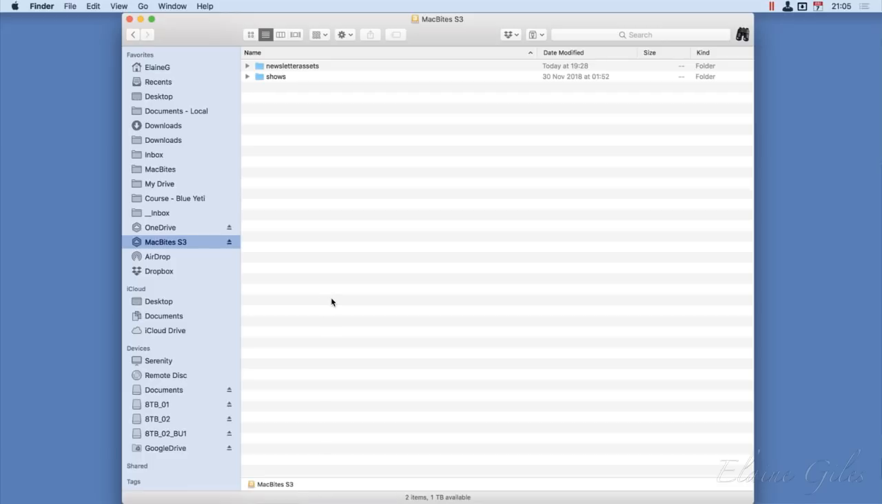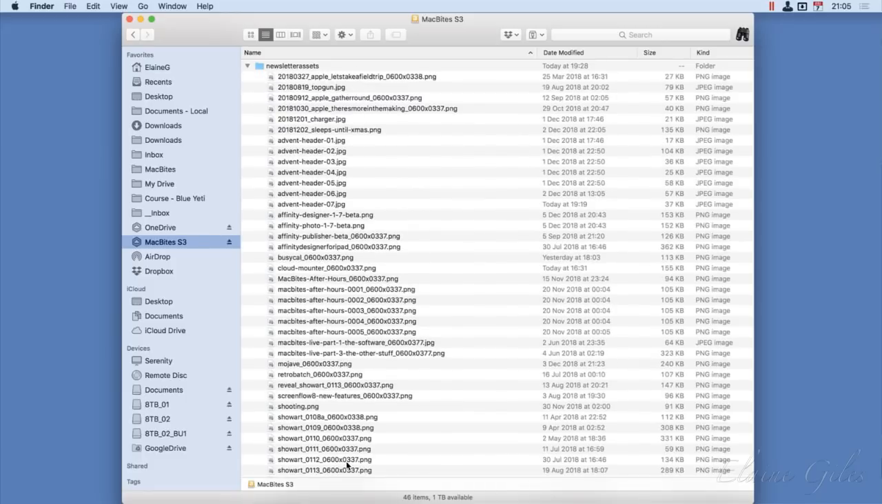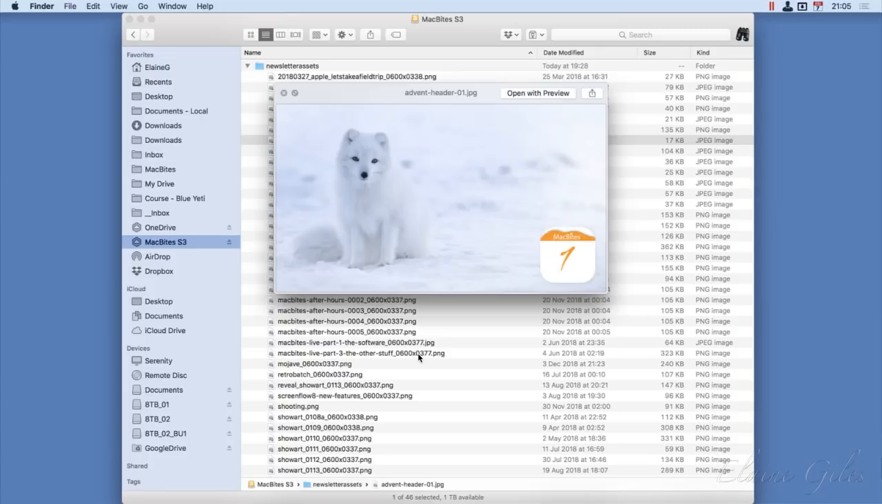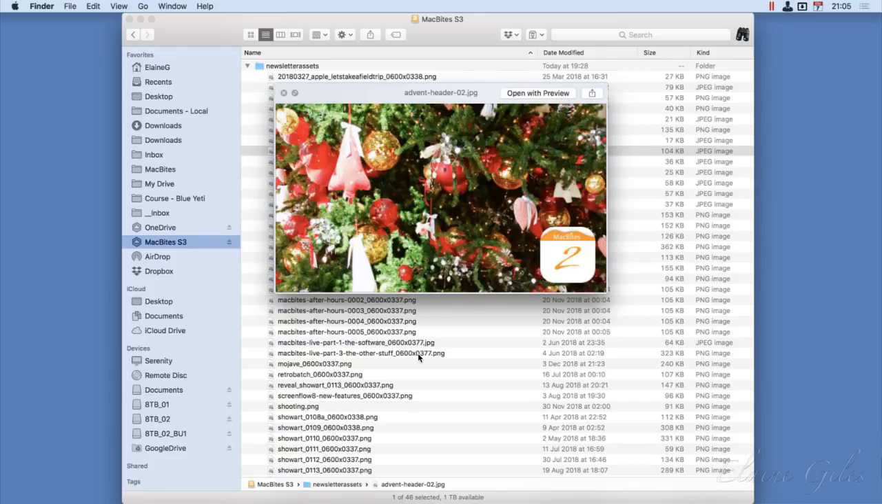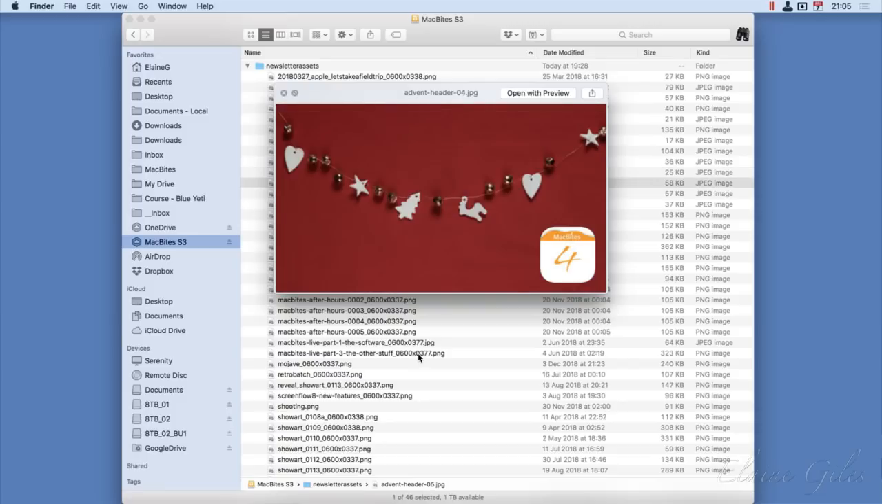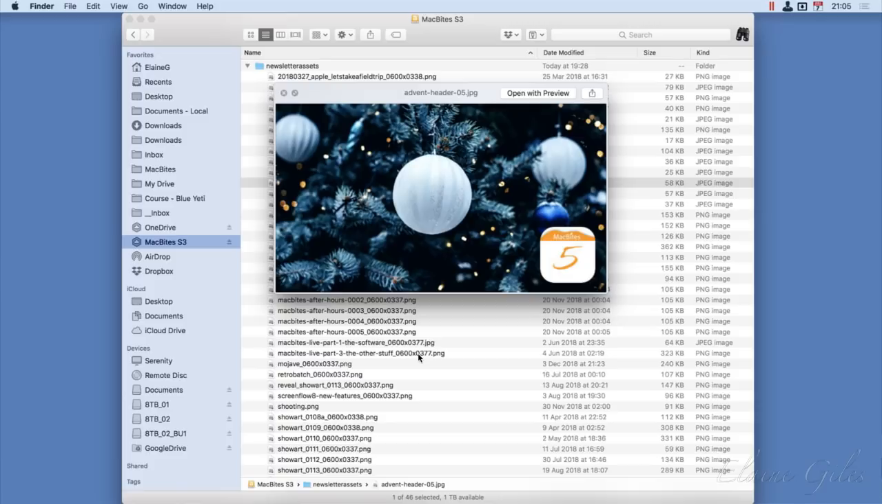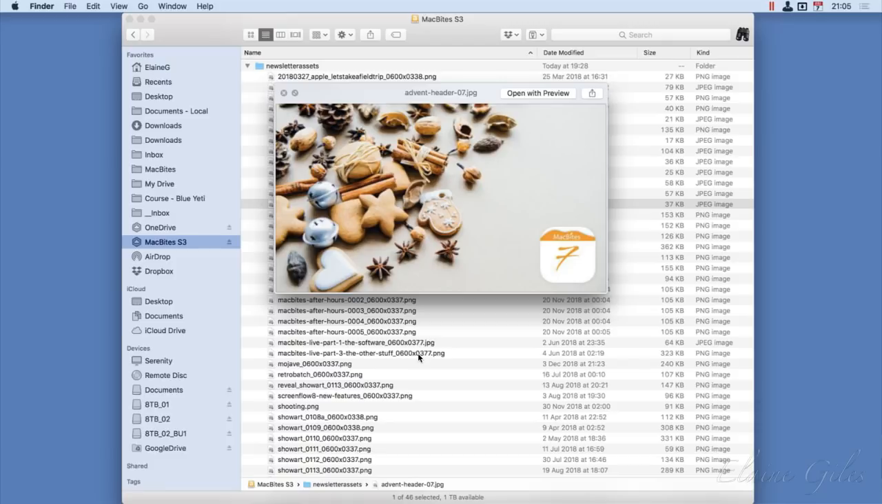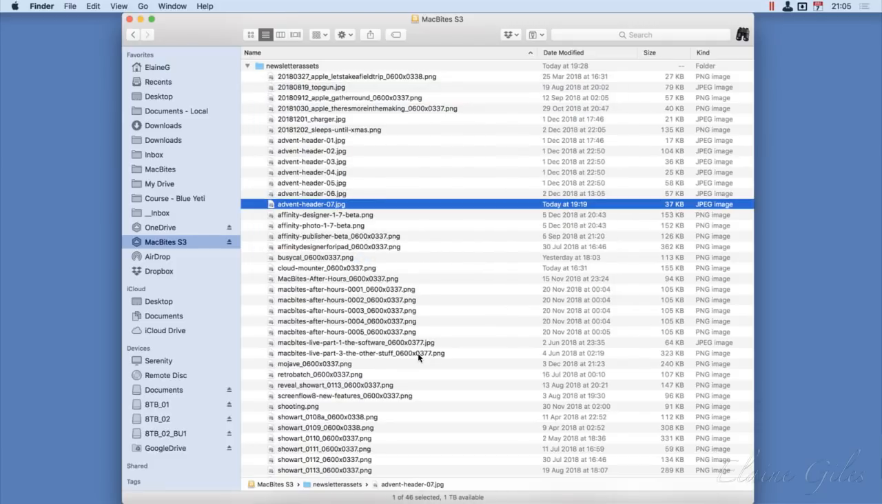So I actually have the MacBites S3 bucket mounted all the time as a drive. So anytime I've got an image to upload that I'm going to put in the newsletter, I can just open that up and there they all are. So if you've been following along with our Advent mails, here are the headers that we've been using. And every day a new header gets added and it's made public and then it's referenced in the mail. And there they all are. But they're not on my system. These are on the S3 bucket. And there was today's little biscuits. So that's what CloudMounter does.